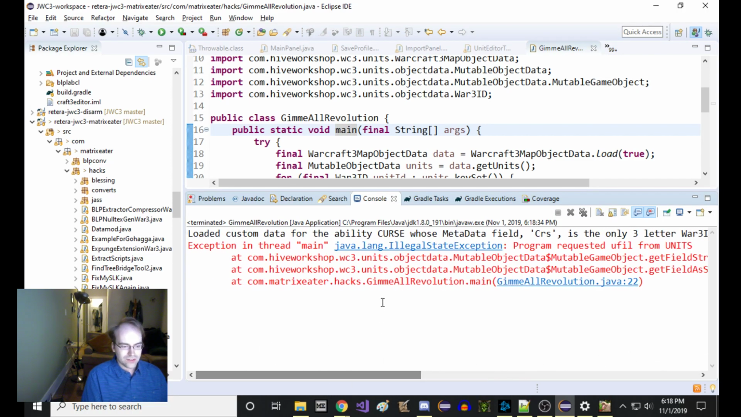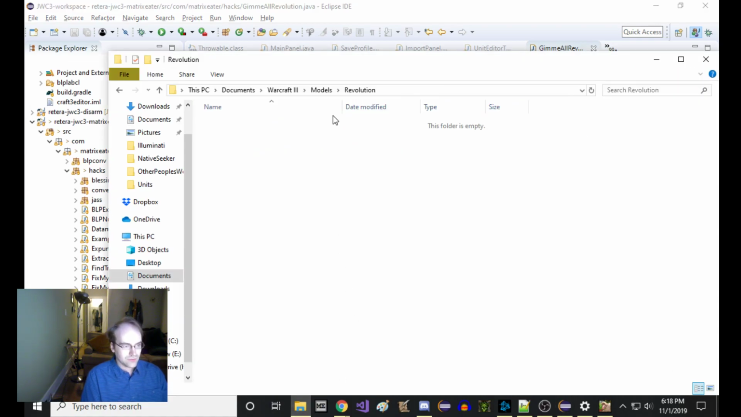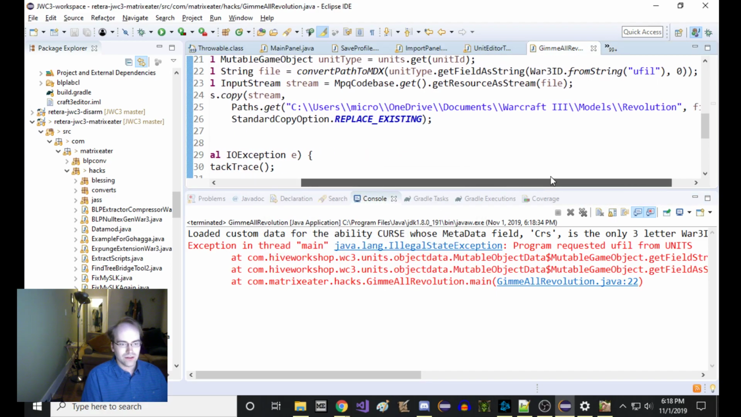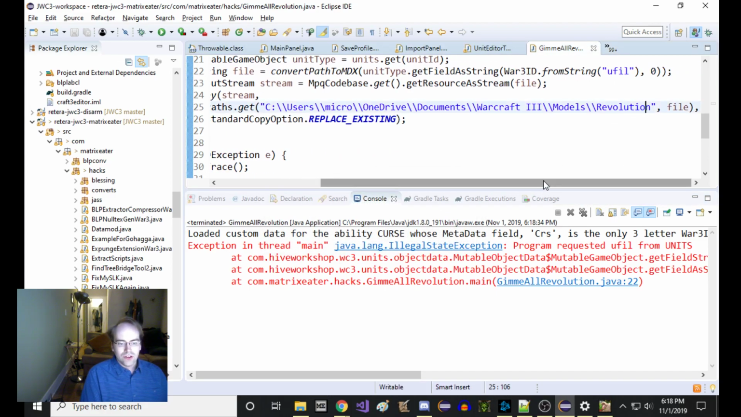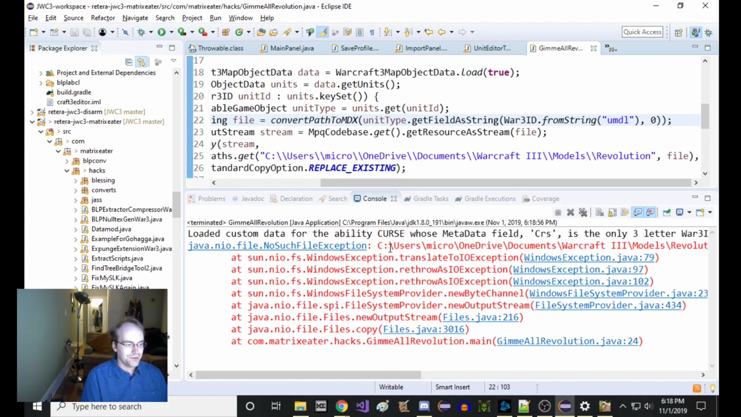what? Ufile is not the name of the model file of the unit? Are you joking me? Really? Okay. Sorry, I accidentally clicked something on the taskbar. I didn't mean to click. Okay. So ufile is apparently not unit model. It must be umdl then. You know, it's one of these, one or the other.